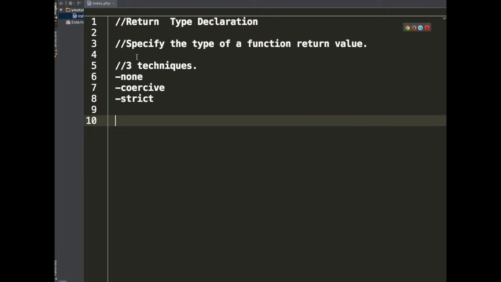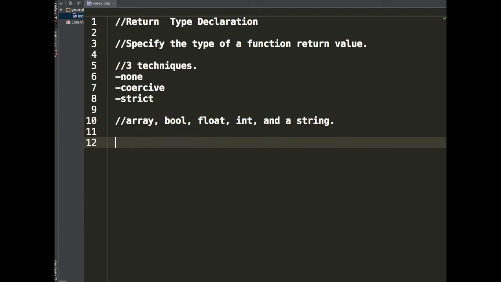Basically these are the same identifiers as in scalar type declaration, which I will cover in my next tutorial. What we have here are the identifiers array, boolean, float, integer, and string. What we have in our return type declaration.